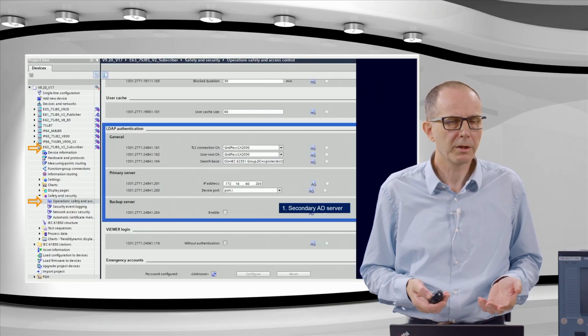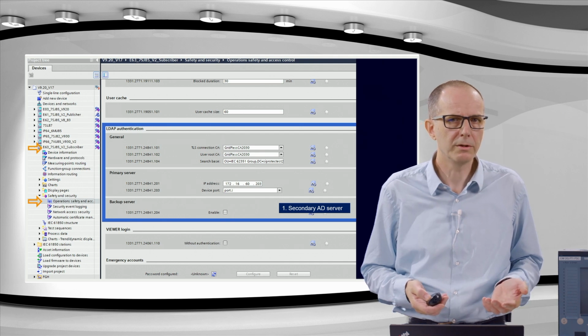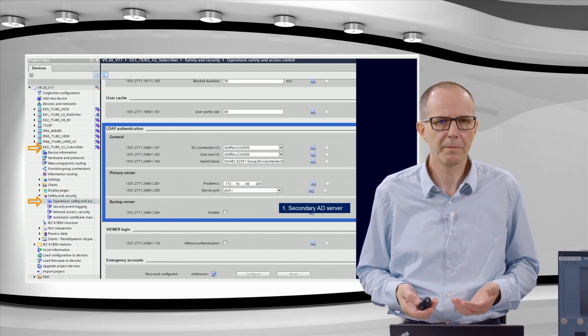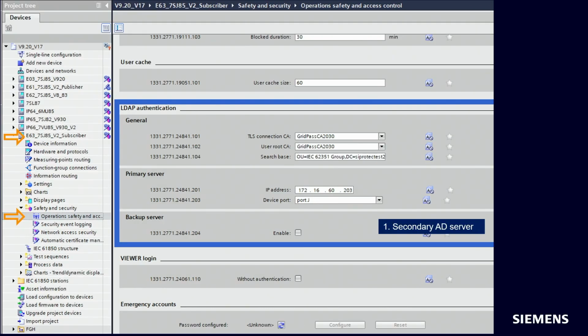How to configure RBAC with DIGSI? As usual, under the menu Safety and Security. The first feature is operational safety and access control. After having configured the first or primary server with CAs and search base according to the structure in the Active Directory server, the backup server can be engineered. User cache is already activated by default. And finally, you can also set the emergency account here with DIGSI 5.